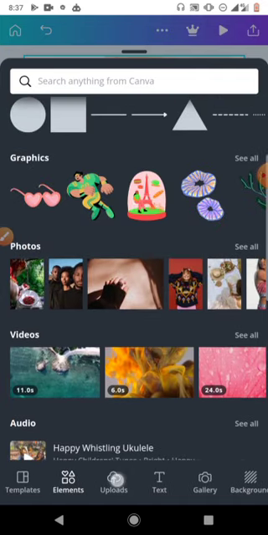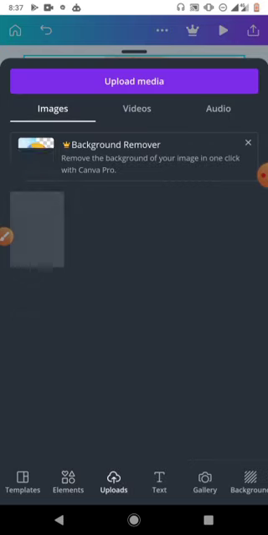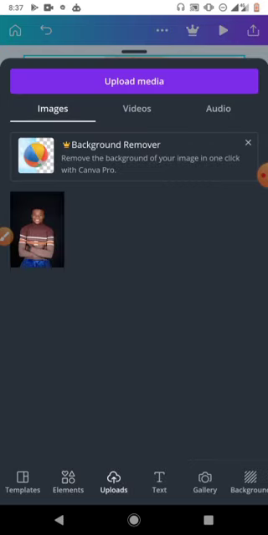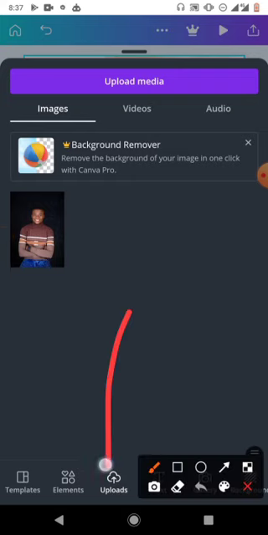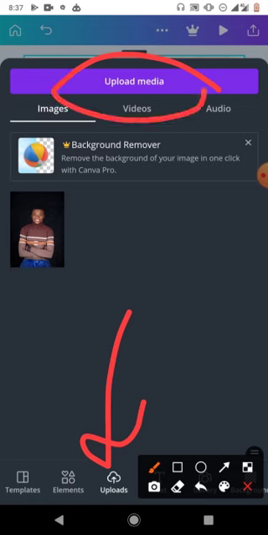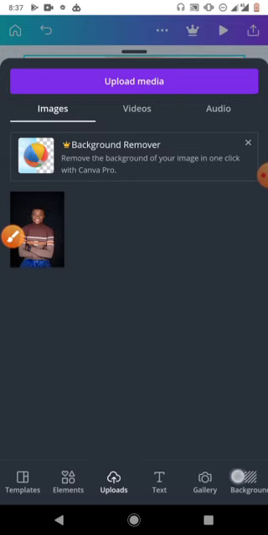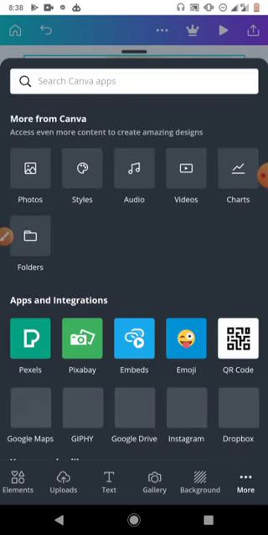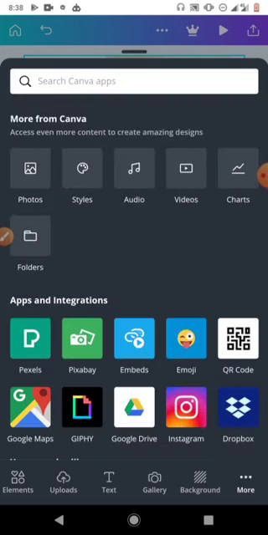And if you want to upload a file, maybe an image or a video or an audio file on your phone that you would like to add to your design, you can just come to the uploads here. You click upload media, then you select the file you want to upload and it will be added to your Canva. So I think that is about some of the major functions. The remaining functions, you will learn as we start editing.